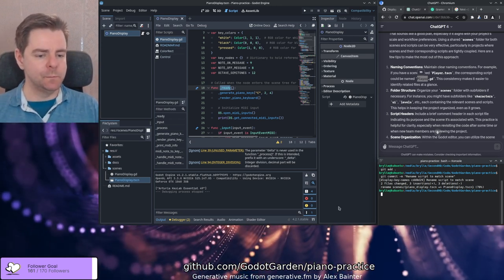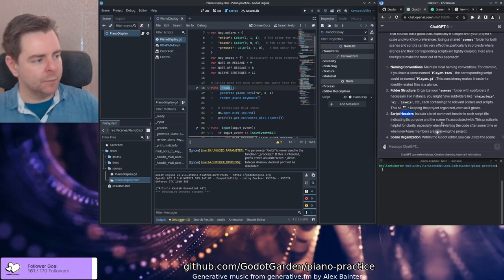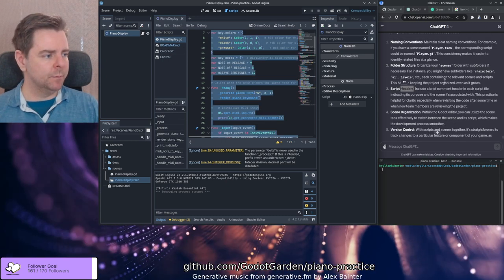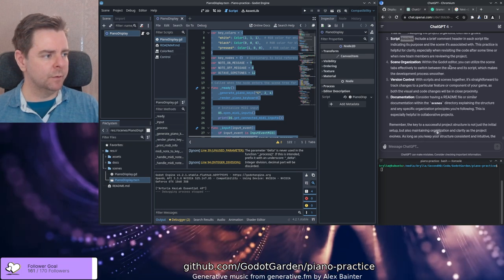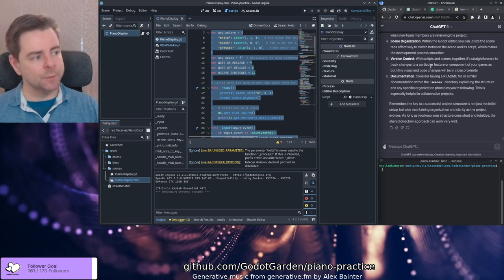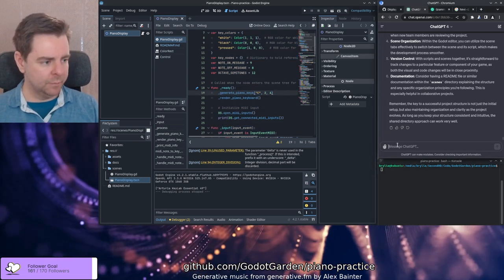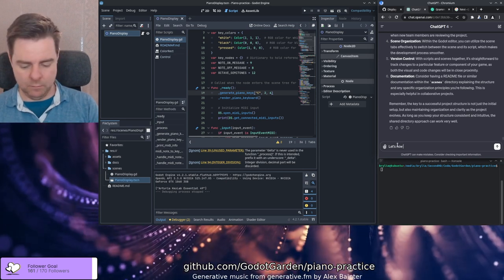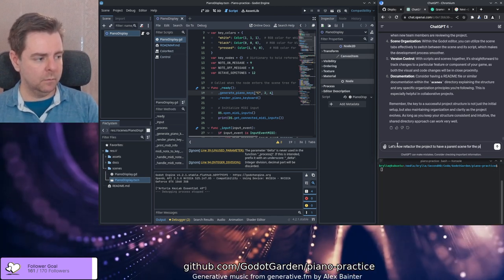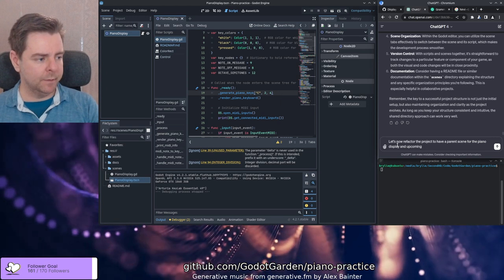All right, says script headers include a brief comment in the header section of each script file indicating its purpose. Okay, and this is nice. Let's do this. Organize your scenes folder with subfolders if necessary. For instance, you might have subfolders like characters, UI, levels, etc. Scene organization. With the Godot editor, you can utilize the scene tabs effectively to switch between the scene and its script. Version control. With scripts and scenes together, it's straightforward to track changes, documentation, or README. We do have that. So let's refactor the project. Lesson display, I guess we call lesson.